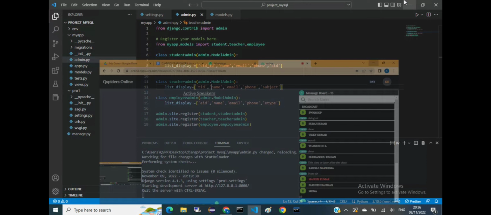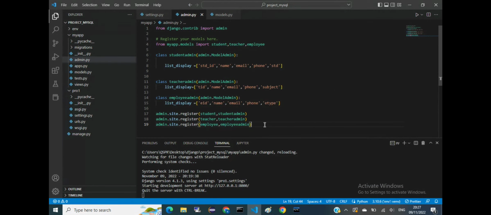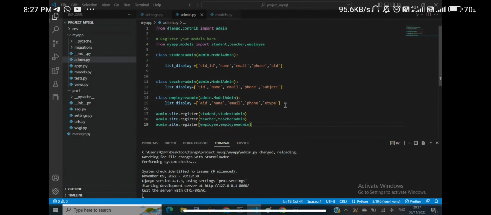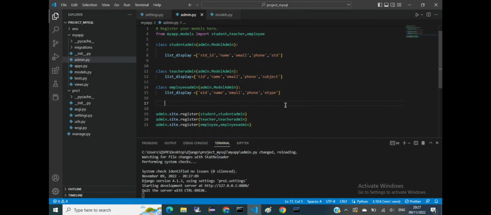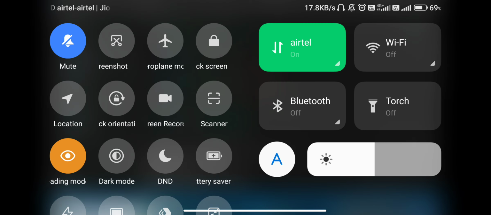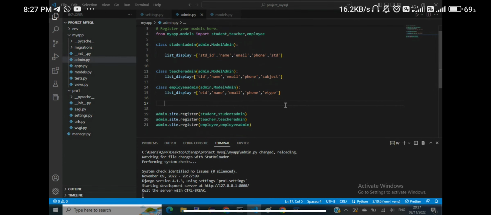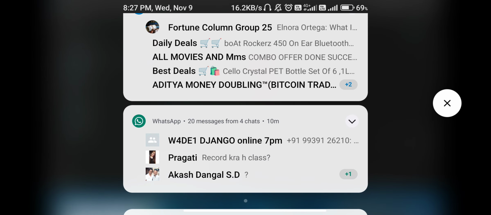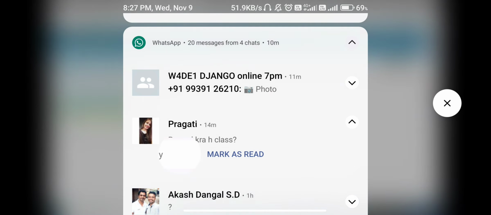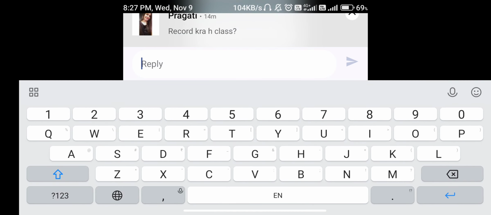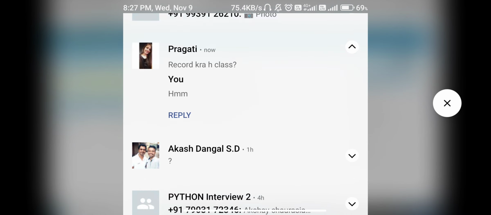See, the rule is the number of variables should be equal to the number of values. I'm going to create three variables: a comma b comma c equal to 10 comma 20 comma 30. If I call a, I'm going to get 10. If I call b, I'm going to get 20. If I call c, I'm going to get 30. Any doubt in this?